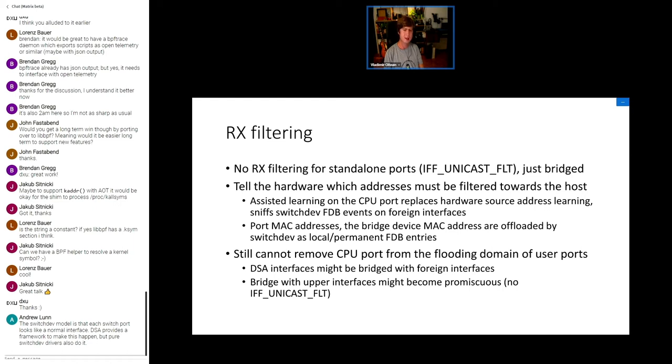And just like that, DSA became a lot tighter integrated with the software FDB of the bridge, and it started sniffing for two classes of FDB entries and offloading them as FDB entries pointing towards the switch's CPU port. Class one are FDB entries which are learned on foreign interfaces in the same bridging domain as a DSA switch interface, and this solves the Wi-Fi roaming issue by introducing an opt-in feature, which is called assisted learning on the CPU port. And this actually replaces the hardware alternative, which may be missing.